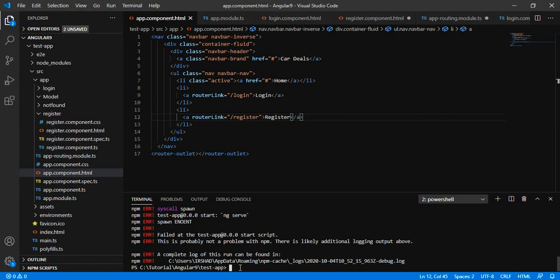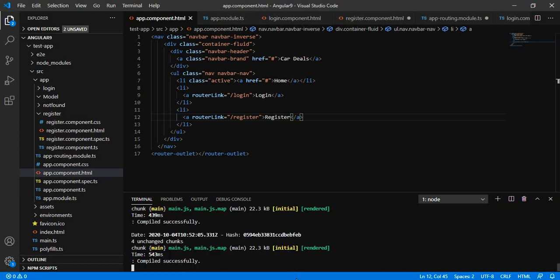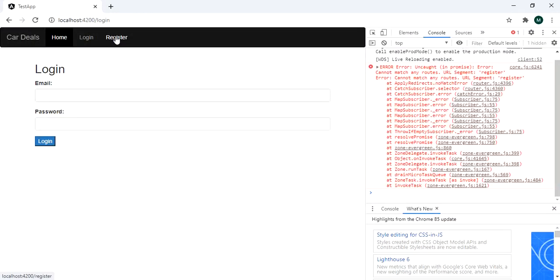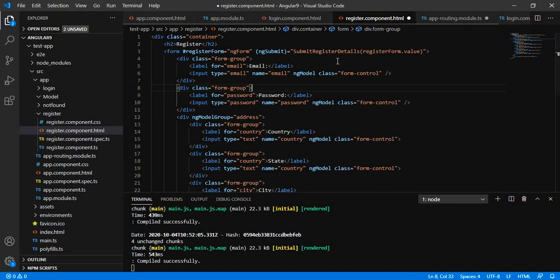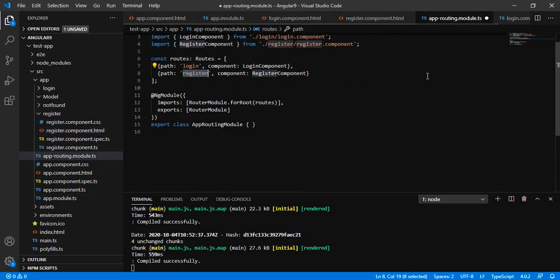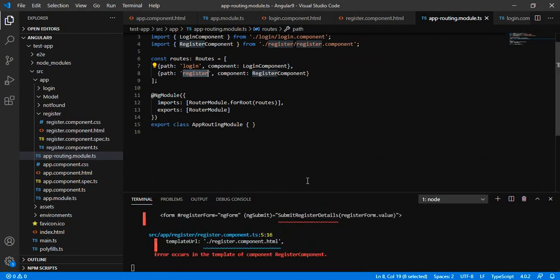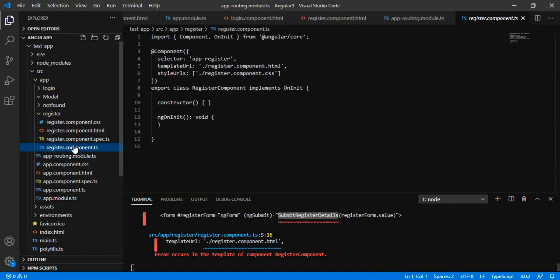This is already running, that's why it is showing some error. Okay, so when we click here we are getting an error, this particular path doesn't match any route, so we have not saved the file. Okay, let me save the file, routing module. The method is not declared. Let me add this method in the register component.